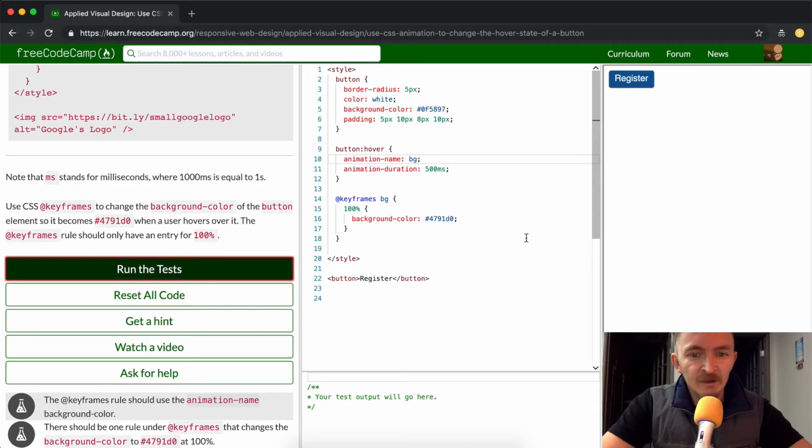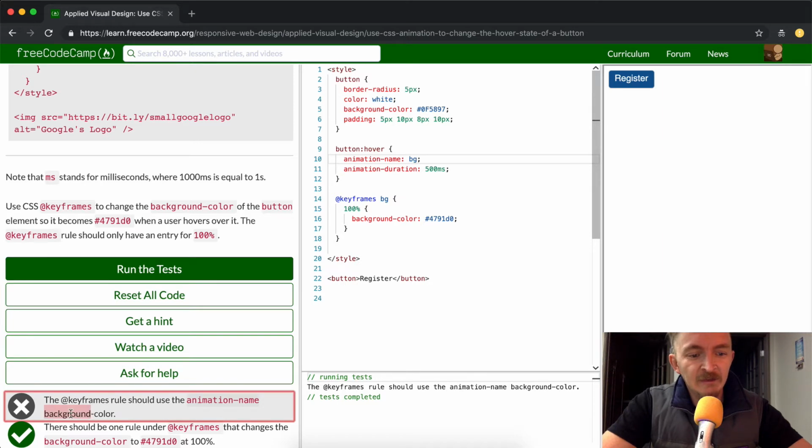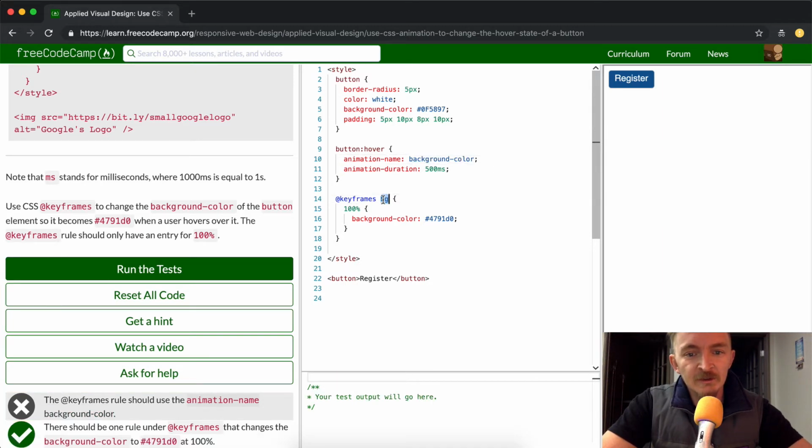Let's run the test. I don't think this will pass because I set it to BG. Yeah, because their test actually asks you to use this variable name. So I'm going to come back up here and change this back. And then you'll see the hover is maintained. And we can run the test and they pass.